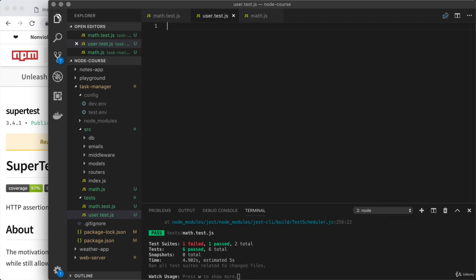Now, the first thing we need to do is load in Supertest, so we'll start there. const request equals whatever comes back from requiring supertest. Now you'll notice that these don't match up, and once again, this is just the convention that Supertest uses. You could call this whatever you wanted, including something like supertest, but we'll go ahead and stick with the variable name that they usually use. The next thing we need to do is get access to our Express application, but we don't want listen to be called.